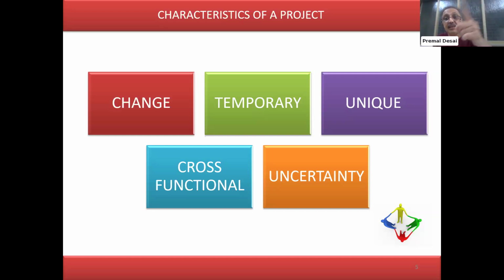That's why a project is temporary in nature. Every project is unique in nature. Every project brings people together, cross-functional. And the most important thing, every project brings uncertainty, what we call risk in PMBOK knowledge. So every project has 5 characteristics.